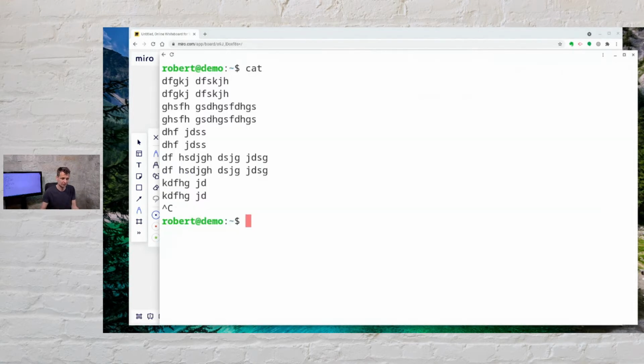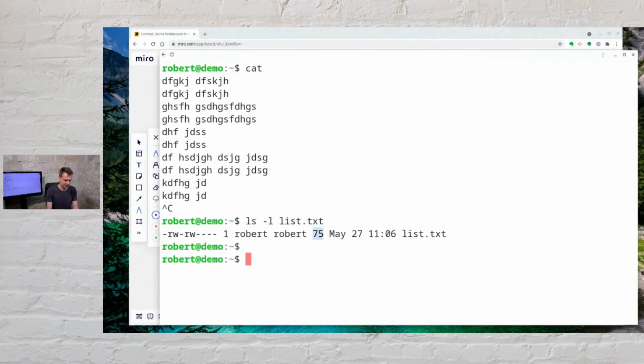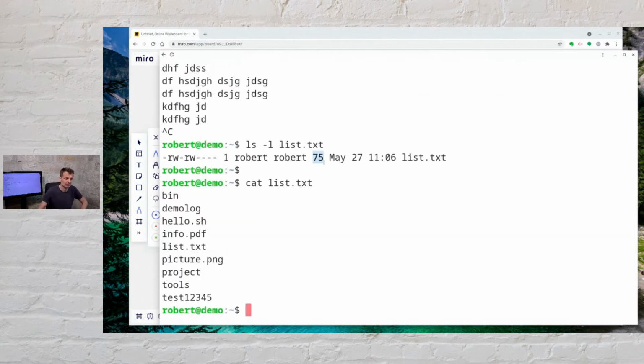Let's try this out. I have a small file here, the file called list.txt, just 75 bytes in size. So let's have a look into this file by just calling cat list.txt, and you see the content of the file is printed out to the terminal. So this is the way you will typically use cat at the command line, perhaps on a daily basis.